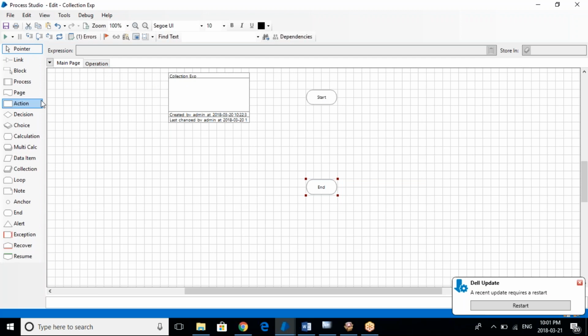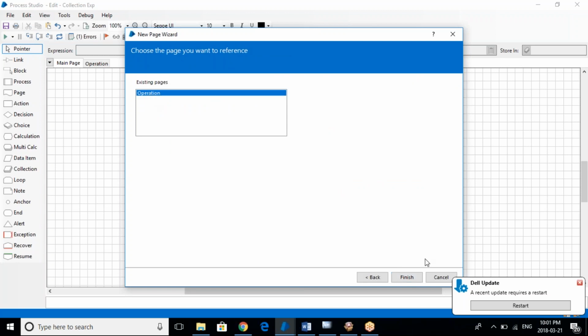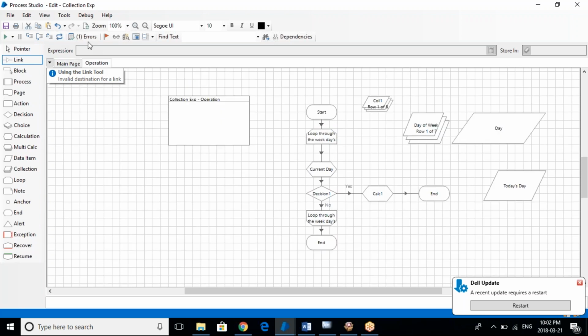How will you do it? There is a stage here called the page stage. If you bring this page stage here, as soon as you bring it, it says create a new page or a reference to an existing page. As soon as you select it and click on operation and finish, you get this option. Now you can connect the particular page here.